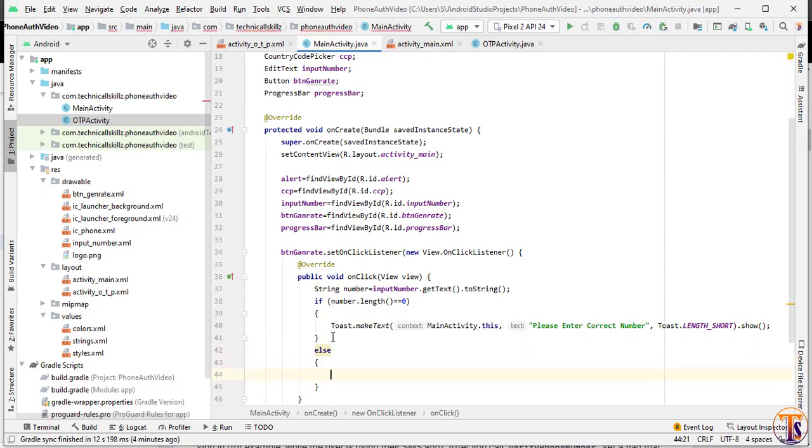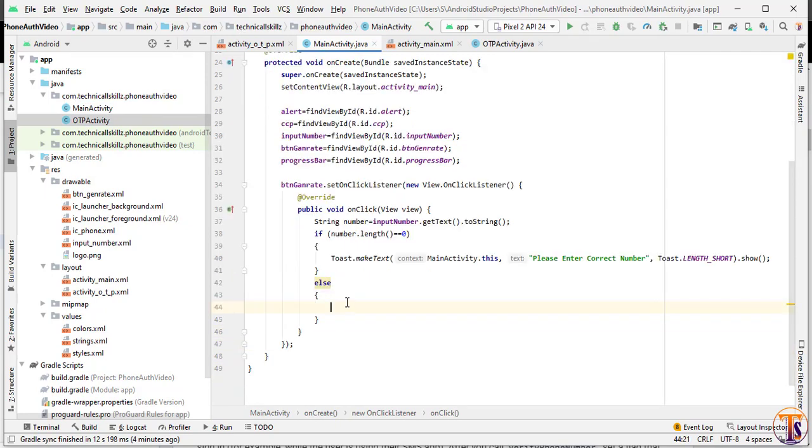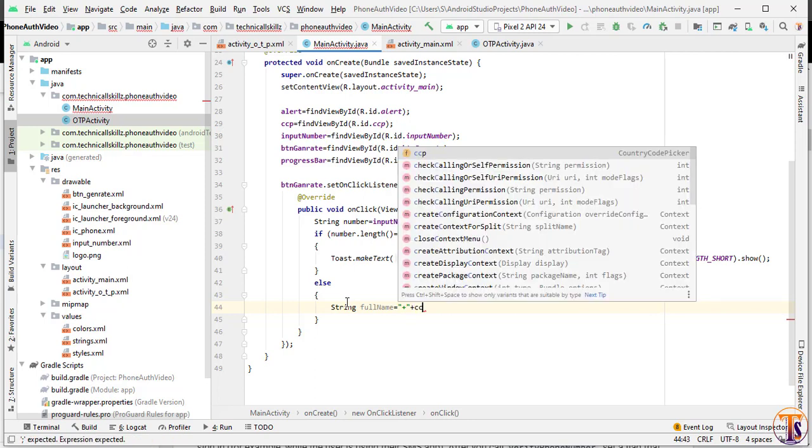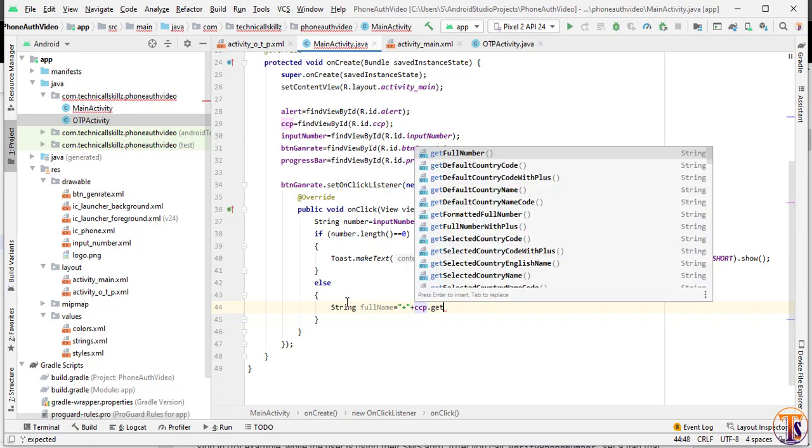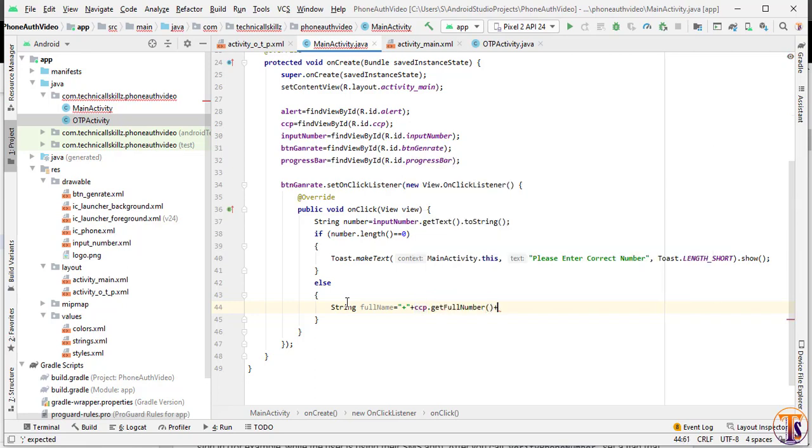So in the else condition, here we will create the full number. Create a String, we call it fullNumber, and here first we need to create the pattern. I will add inverted commas and add plus. Now we need to add our country code picker. So here I will get the country code picker's full number, and now we need to add this number. Okay, now this is our full number pattern. You can see here plus country code and our number.